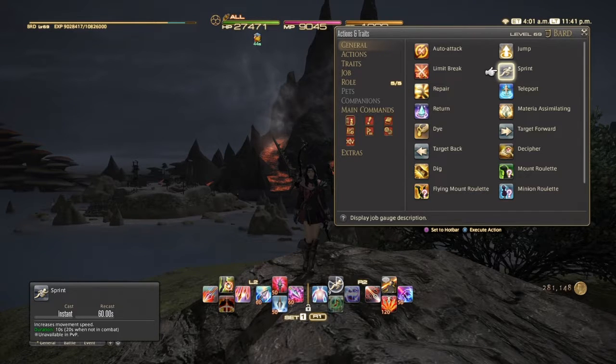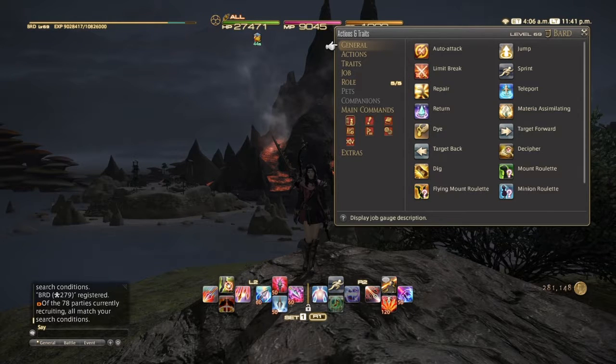That's how you assign it to the hotbar. If you want to assign it to the other hotbar, you just press R1 and repeat the same process. But how do you select this bar? Well, this is another way of selecting hotbars.